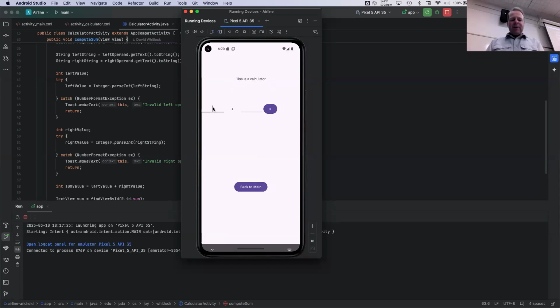Now, we have this calculator screen where we can compute the sum, but there's not much we can do with it. So the first thing I'm going to do is take the sum that's computed on this screen, this activity, and send it back to the main activity. This is a very common thing that you do, right? You launch an activity to have some particular interaction with the user, and the user performs that interaction, usually generates some result, and then you want to send that result back to the activity that launched it.